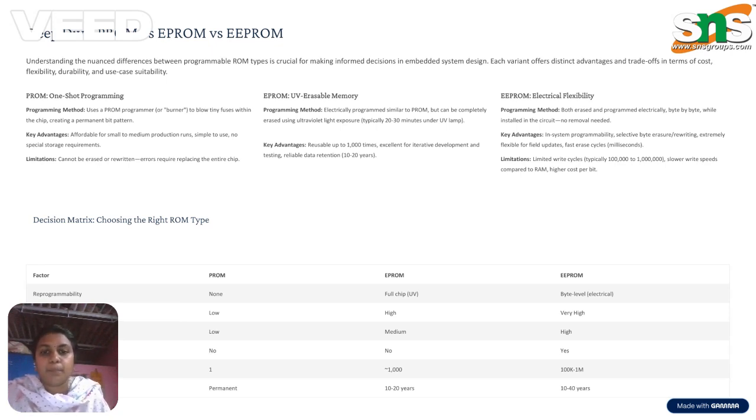And then EPROM. EPROM is an erasable programmable read-only memory. It can be erased and reprogrammed multiple times. The data can be erased by exposing the chip to ultraviolet light through a window on the top. The advantages are cost-effectiveness for testing and development, and the limitations are that it requires special UV light for erasing and is not suitable for frequent updates.